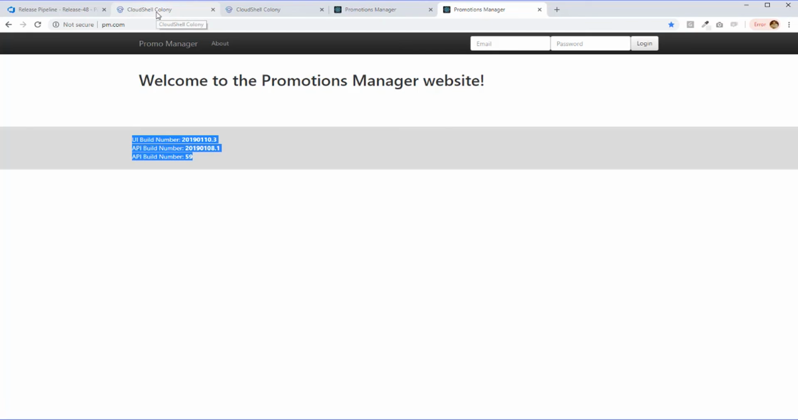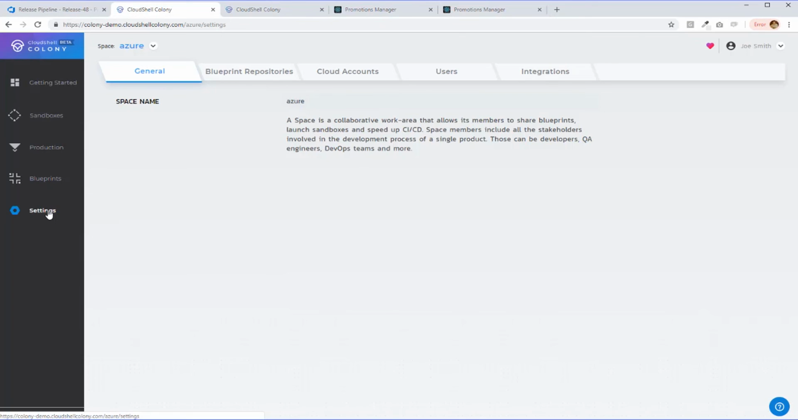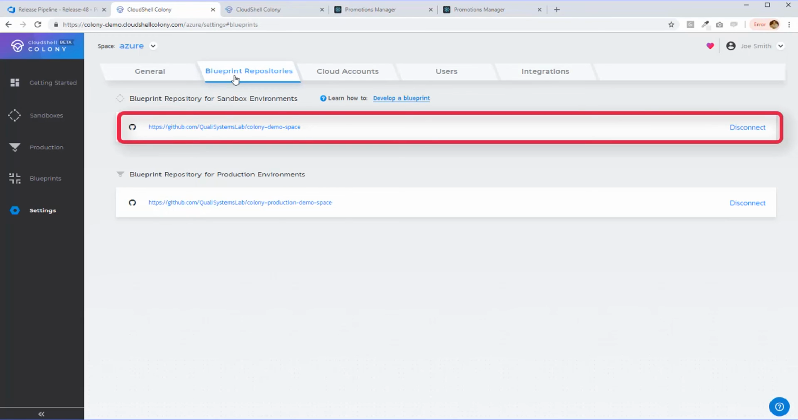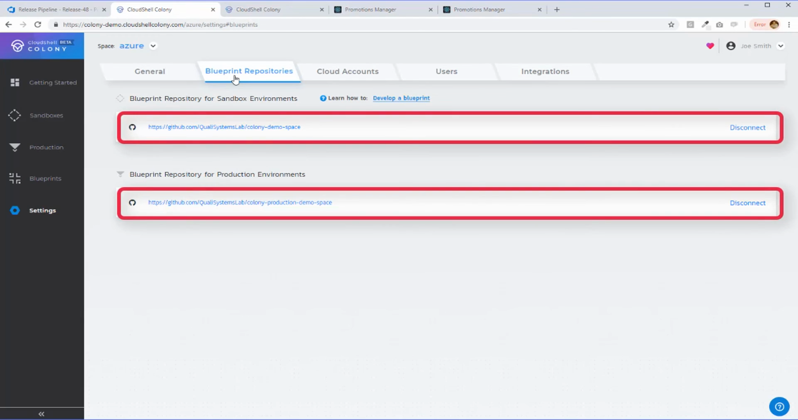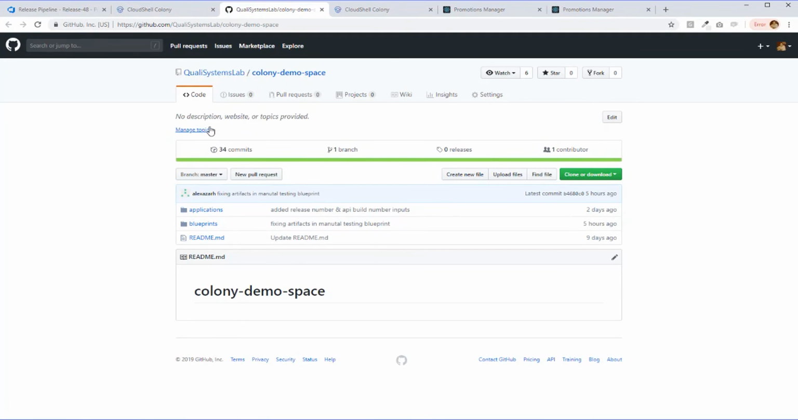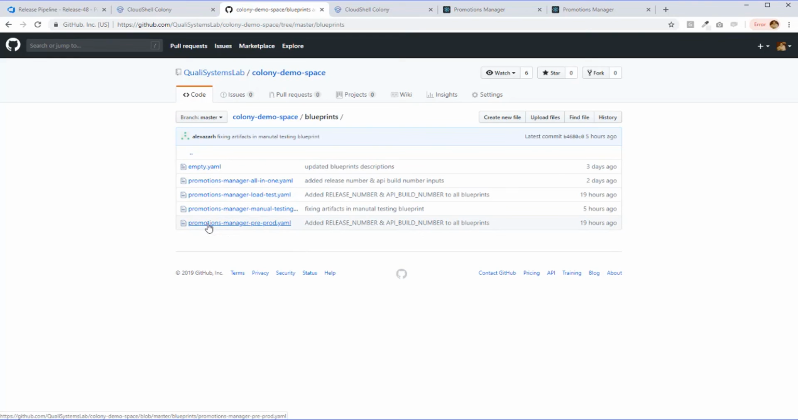So basically, the first thing to do when developing a blueprint is to connect the source control repository with CloudShell Colony. Exactly. So in your Colony settings, you connect two repositories, one for blueprints for sandbox environments and another for production environments. And then you can start developing blueprints. Let's review the blueprint that was used by our pipeline for load tests.